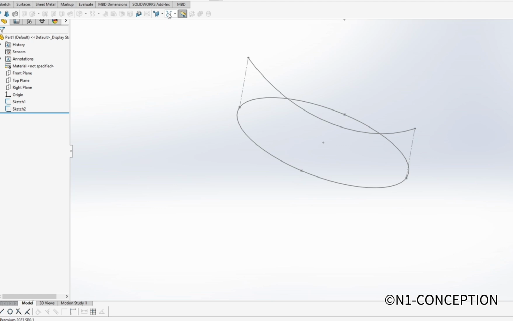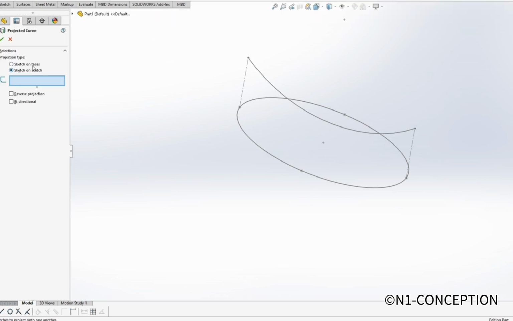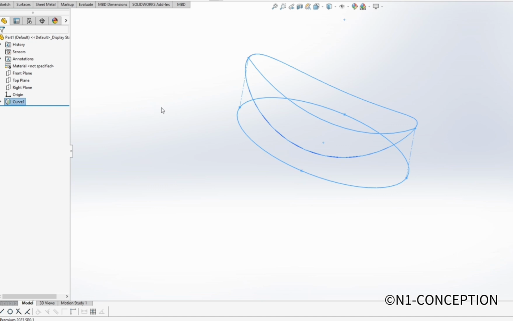Once the sketch was ready, I moved on to building the surface geometry. But before that we need to combine the two sketches. For this I chose the project curve feature. This combines the two sketches to form the Lay's shape.